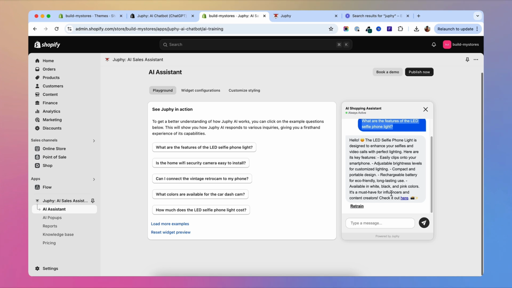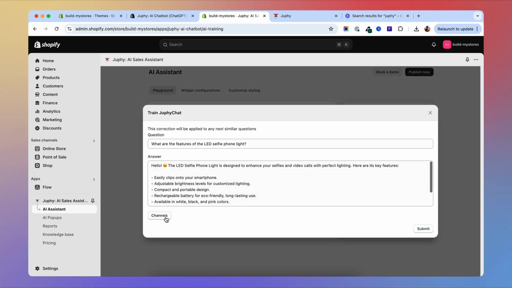And based on the details you have under that product, Juphy will answer and will give a link to the product itself. If the answer is for some reason not the right one or you want it to sound different, you can retrain the AI. And you can even tell Juphy on what channel to show this custom version of the answer. In this case, I just have the store, but if you have the Instagram DMs, for example, you can have a custom answer for that particular channel.